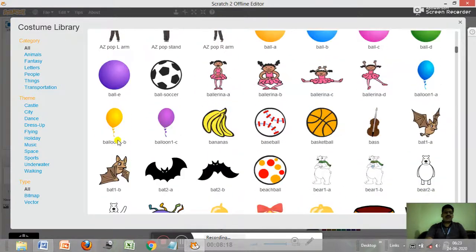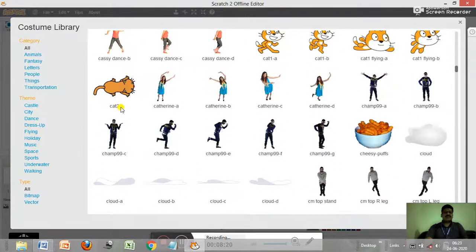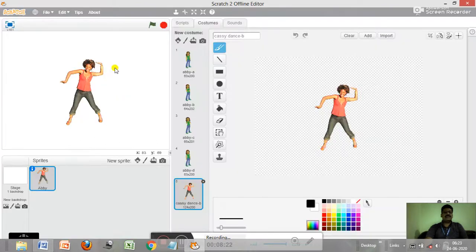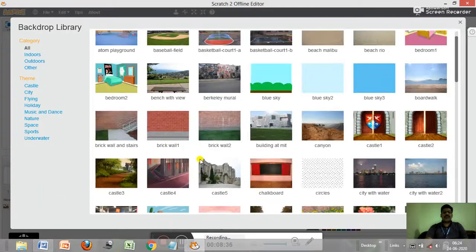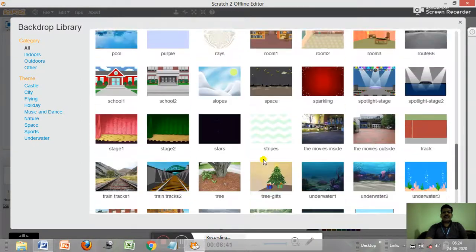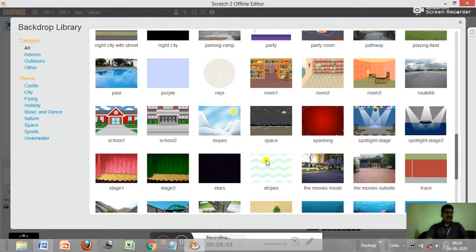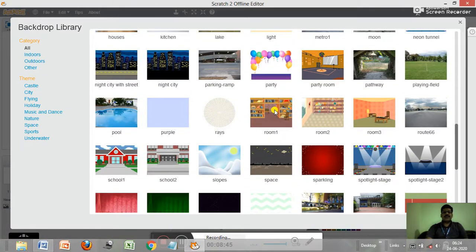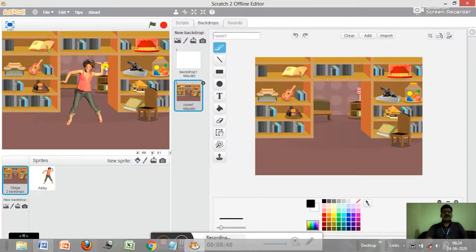Suppose we want a dancing girl. So see, here is the dancing girl. Click on this. Now see, it is changed. So the sprite with other costume has come over here. Now suppose you want a backdrop behind it. So come here, click on the new backdrop, and according to your choice, whichever backdrop you want, you can take. In the book, this backdrop is given, room 1. So take the backdrop and see, a beautiful picture has come.